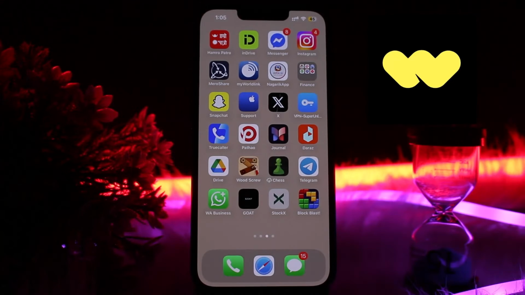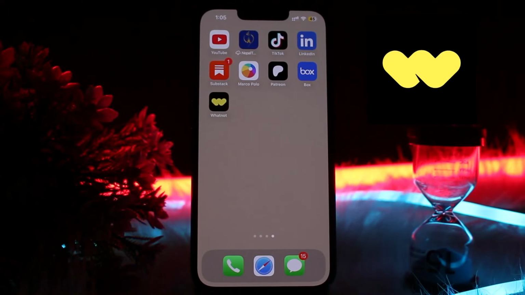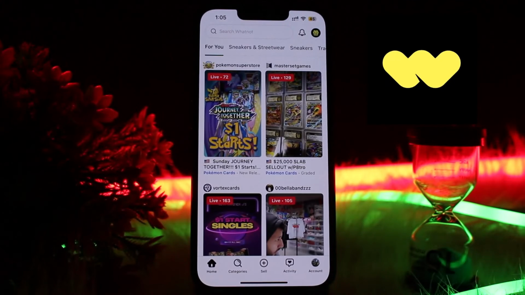So to cancel the pre-bid, you just need to open the Whatnot app on your device. Make sure that you have installed the Whatnot app. If you have not installed it, you may install it from the App Store or Play Store on your device. After that, you just need to open the Whatnot app and make sure that you are logged into your account. So this is the home page of Whatnot, where you'll see various options on the bottom taskbar as well as the upper taskbar.